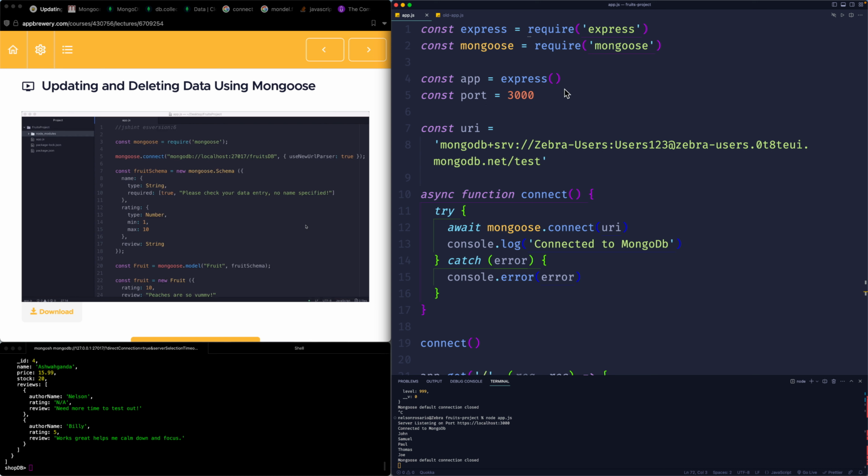Mongoose, pretty amazing. I'm really glad that I live in a time where I don't have to do it with the Node.js driver, but that's pretty much it.